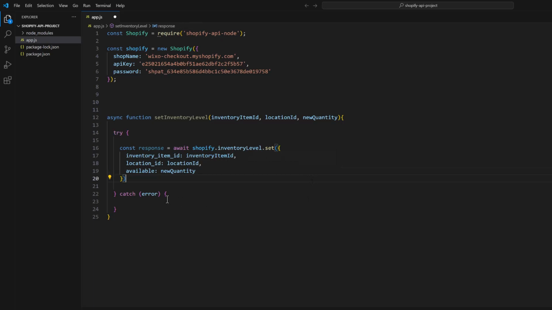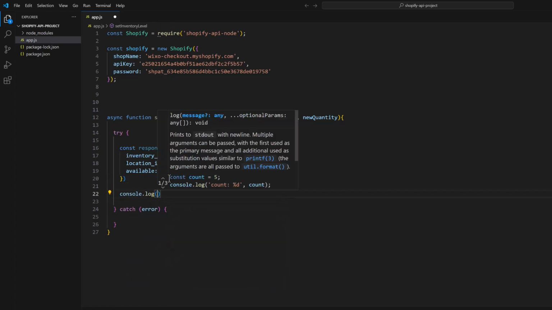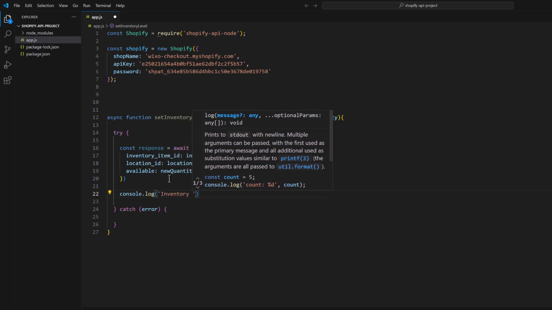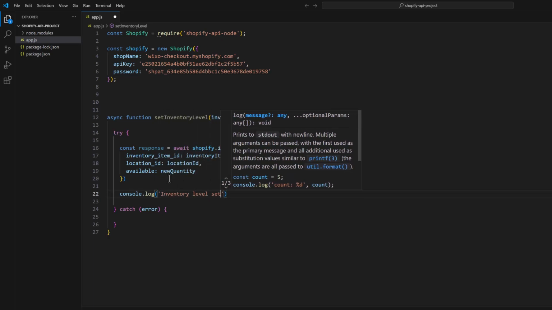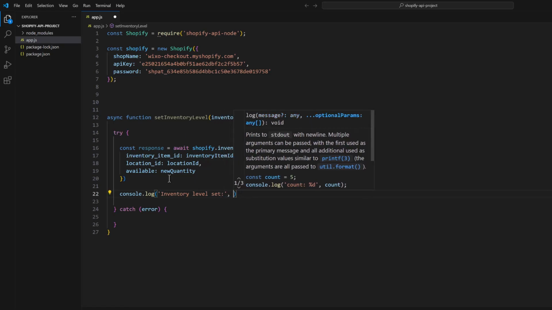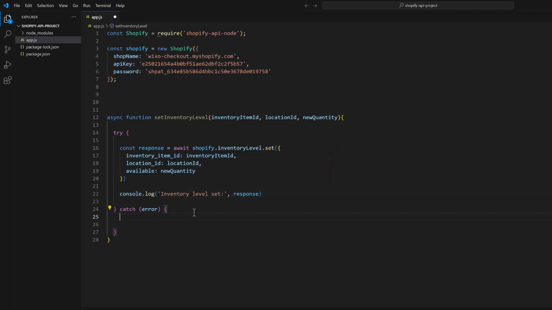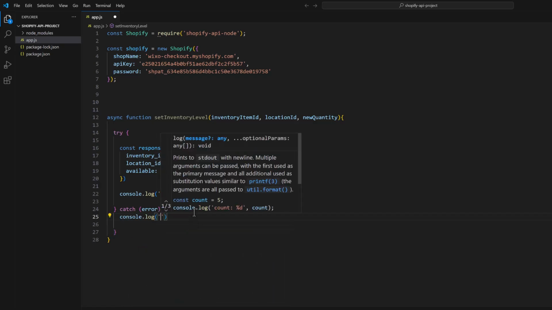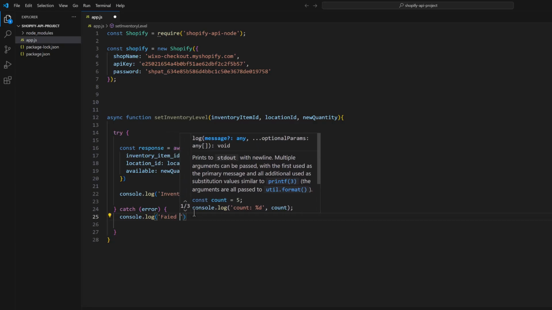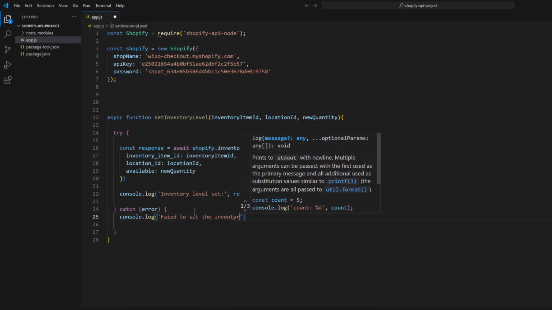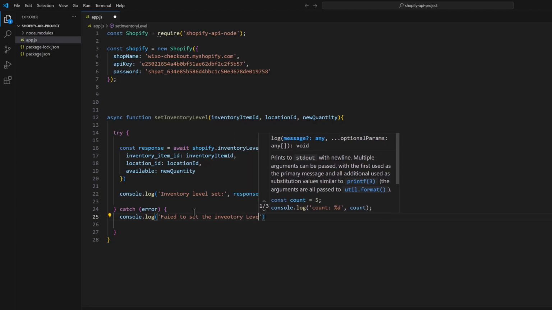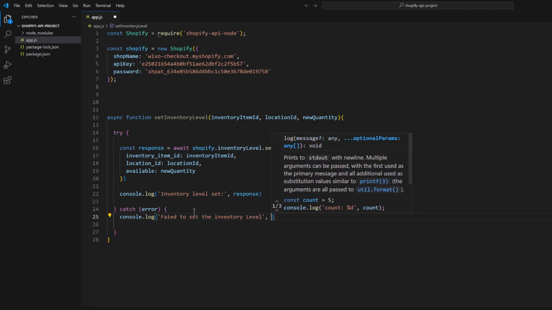So this is our function, and after that we will console.log inventory level set, and here we will pass the response. In the catch, in case of failure, we will console.log failed to set the inventory level, and we will pass the error here.